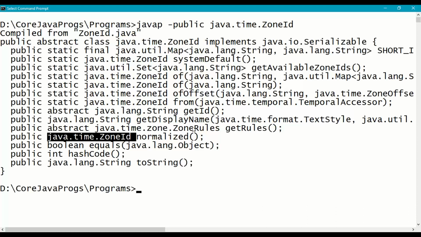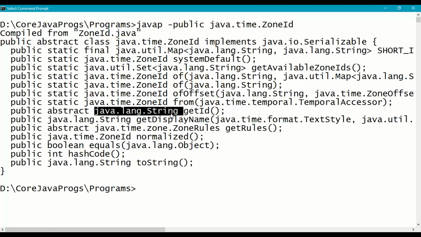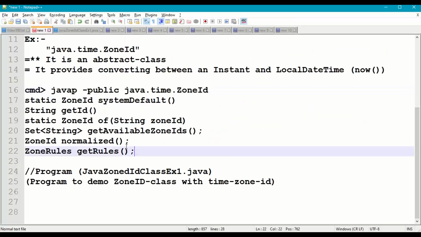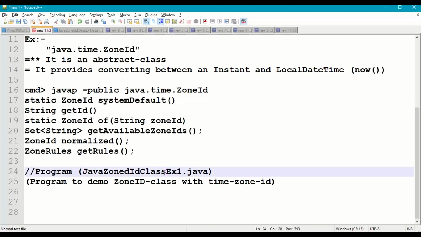We also have getId, which returns the zone ID as a string, while normalized returns a ZoneId object reference. Using these methods, let us demonstrate it with a small program, Java ZoneIdClassExample1.java.